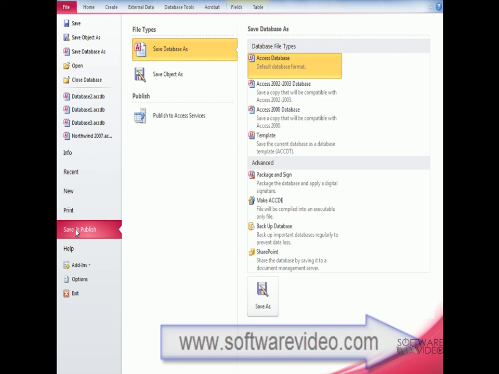Next is Save and Publish. We can actually save this database for use in earlier versions of Access. That will make it compatible as we share the database with someone who may have an earlier version of Access. We can even create a template from our existing database. These are more advanced features for saving the database, and these will be covered in upcoming lessons. We can package and sign the database, which means we can just add our digital signature.